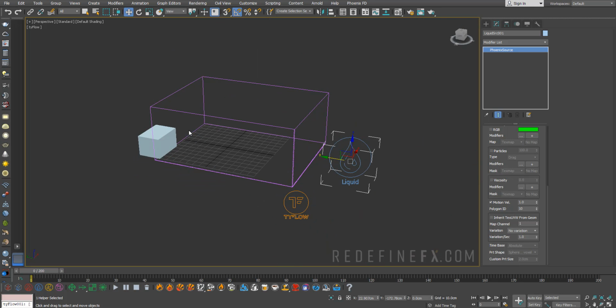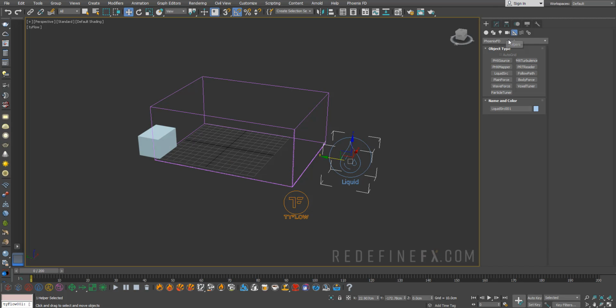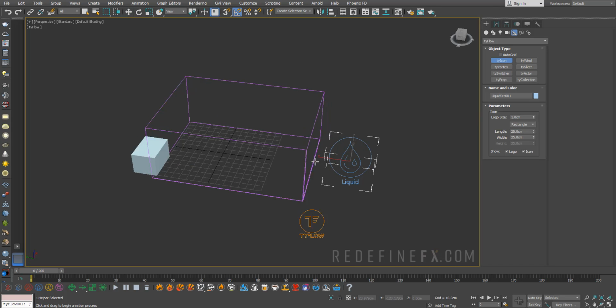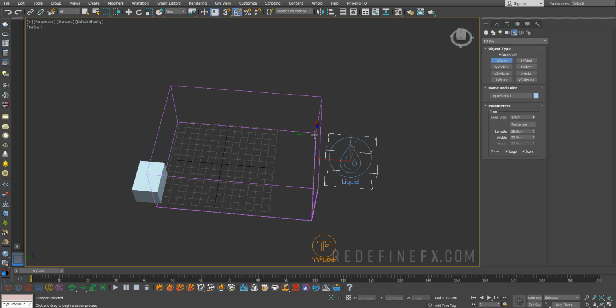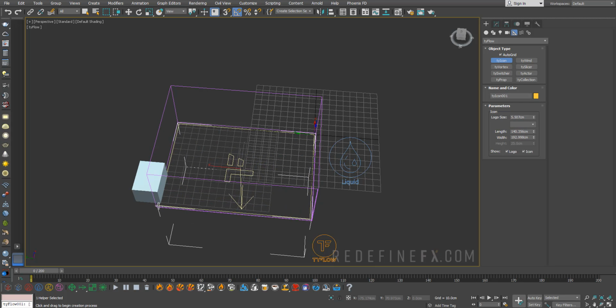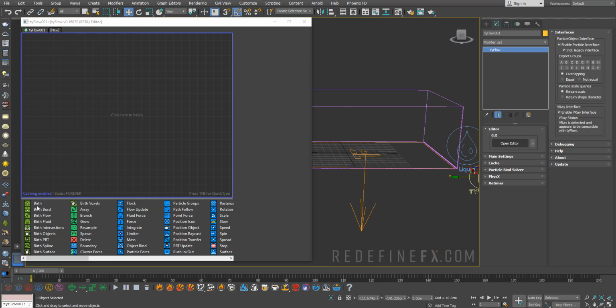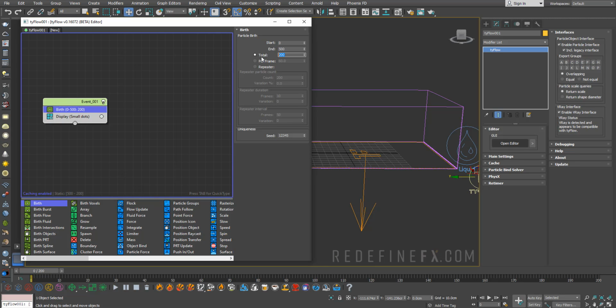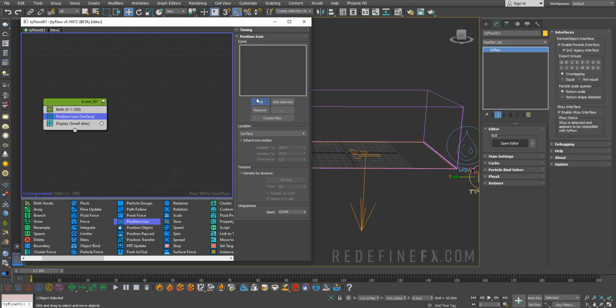Now we just need to give birth to some particles: helpers, tyFlow, and create a ty icon. And I'll just make it the same size as my PhysX grid, so about this. Let's do a standard birth and set it to maybe 500 particles to start, and we want them to get born on just that one frame. And I want them to be born on this icon, so let's just do a position icon, pick the ty icon here.